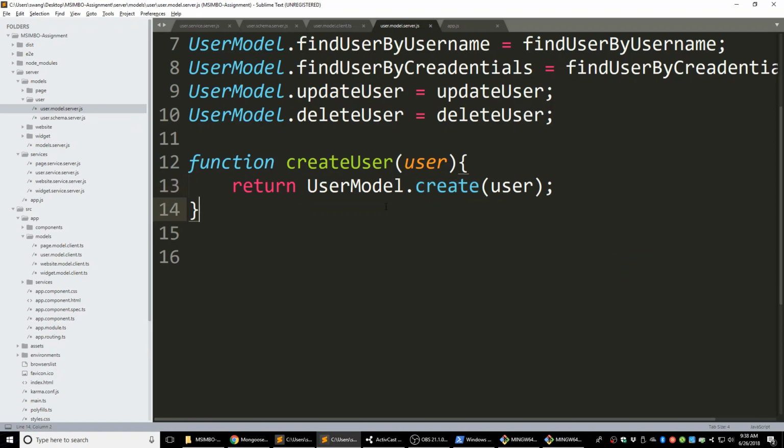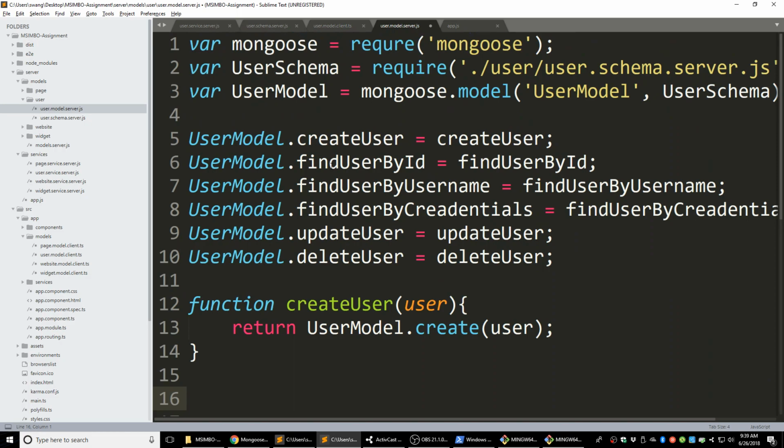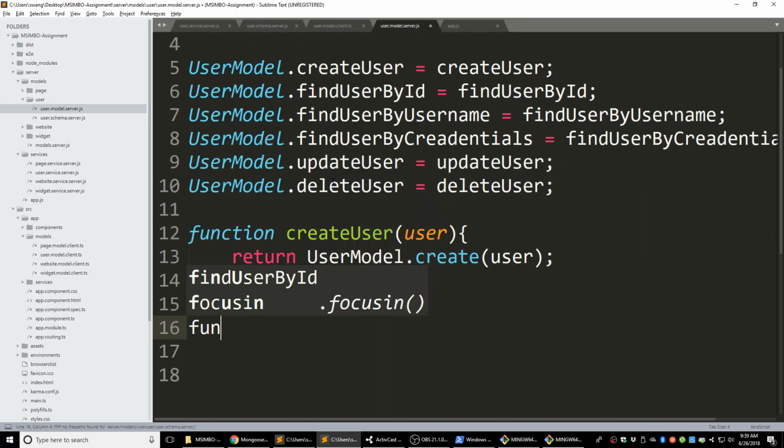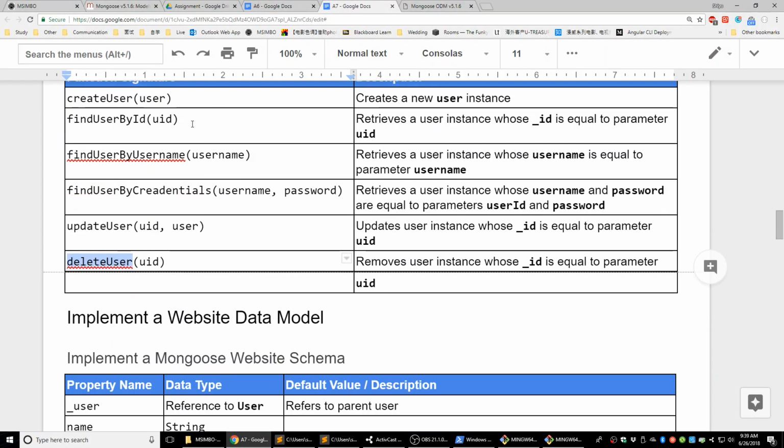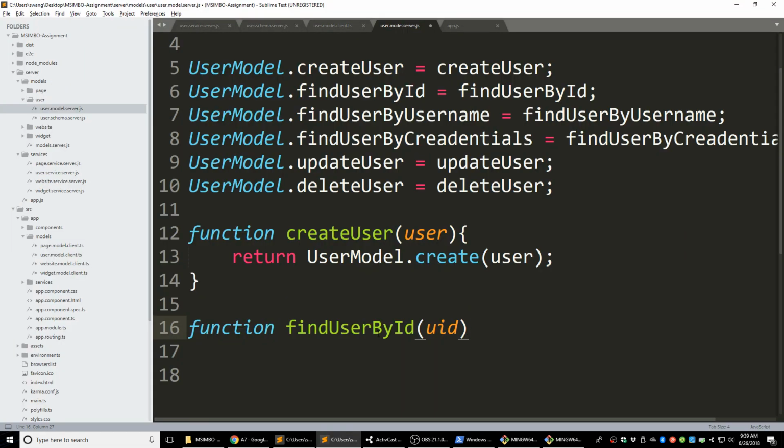Okay, so we have the create user, and we need the find user by ID. So function find user by ID. Let's take a look. Assignment 7, find user by ID. Let's copy this. Function find user by ID takes a user ID.